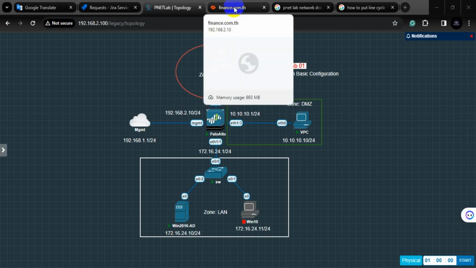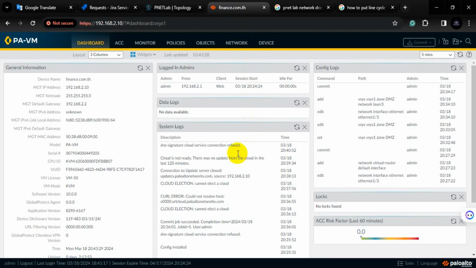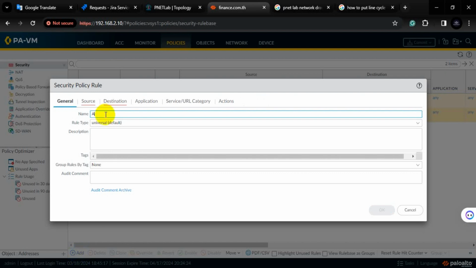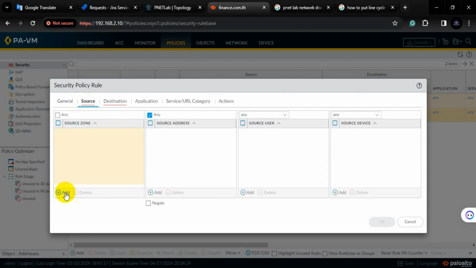So today I will show you how to create the policy allow from the LAN to DMZ on the Palo Alto network. So you need to go to the policy and then add new policy. So you can give the name of the policy. Right here I use the allow LAN to DMZ. Yes, this is the policy. And you can put the description about the policy. Okay, the description allow LAN to DMZ.